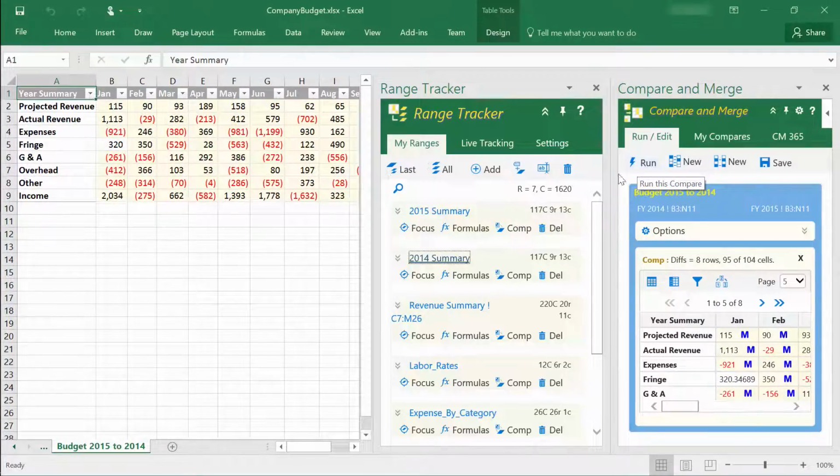Hopefully, you're now ready to use Range Tracker to help make your Excel sessions more productive. Thanks for watching!